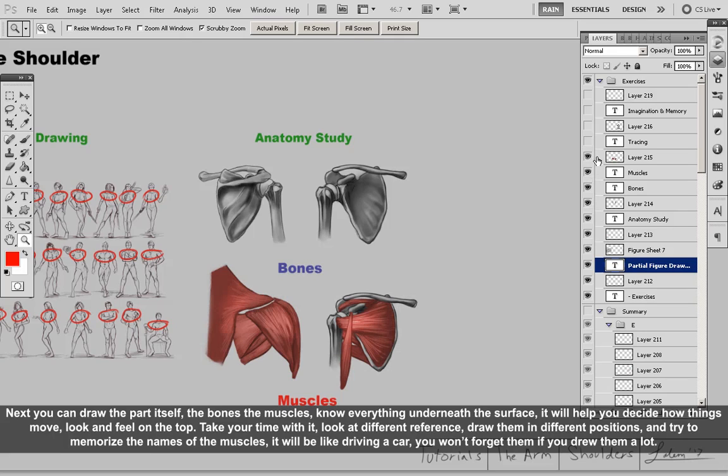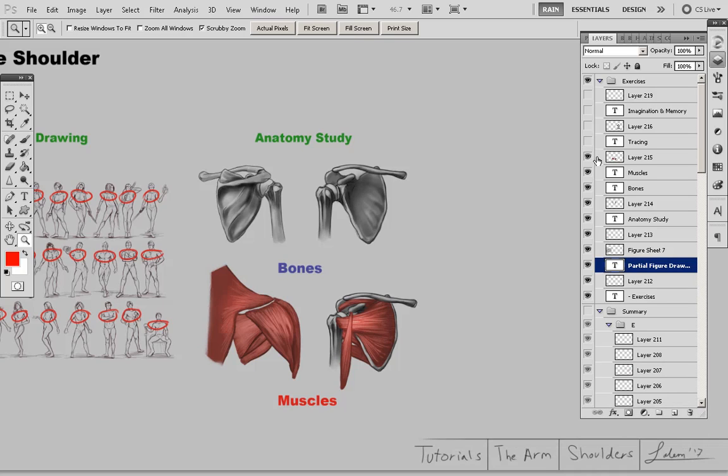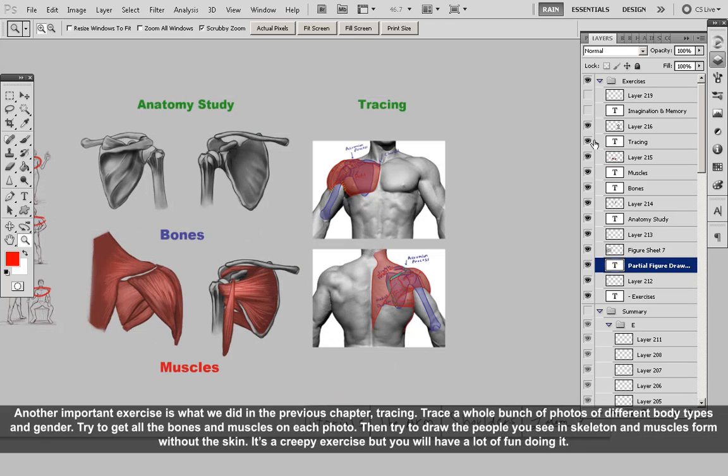You can study the bones and the muscles as we studied before in the previous chapters. So try to draw them in different positions. Try to memorize the names of the muscles. It will be like driving a car. Once you understand the bones and the structure, the whole structure underneath the surface, the names, if you practice drawing them a lot, it will be hard to forget either the names or the function of each muscle of the structure underneath.